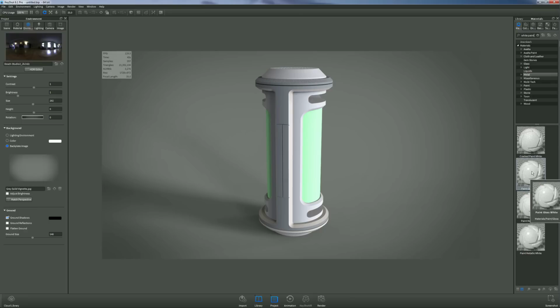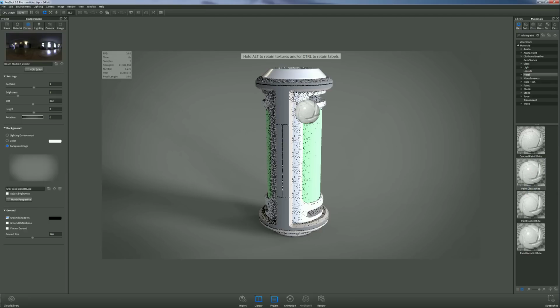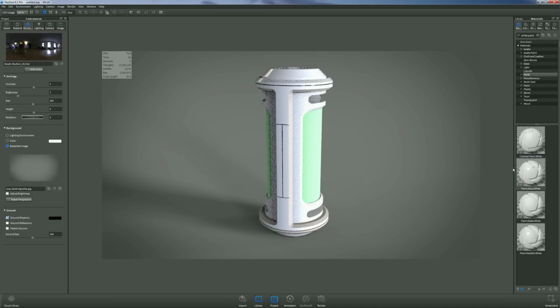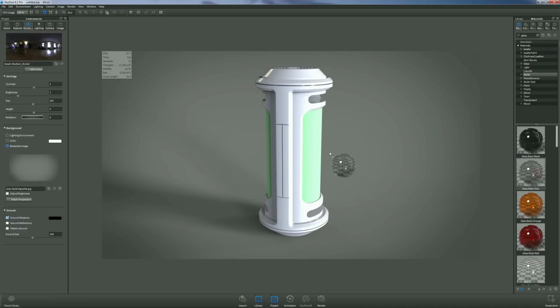I'm going to drag the white gloss paint onto my object. All the surfaces that I would like to be glossy white are getting the paint. I also want to apply a glass material, so I'm going to again double click up in my search bar, and I'm going to type in glass, and I'm going to use a basic gray glass.